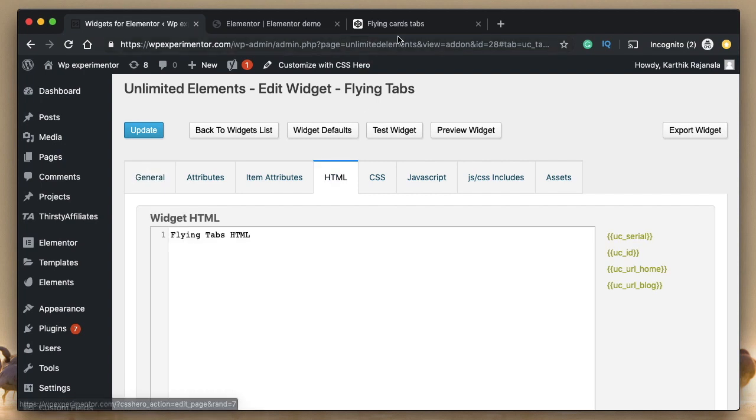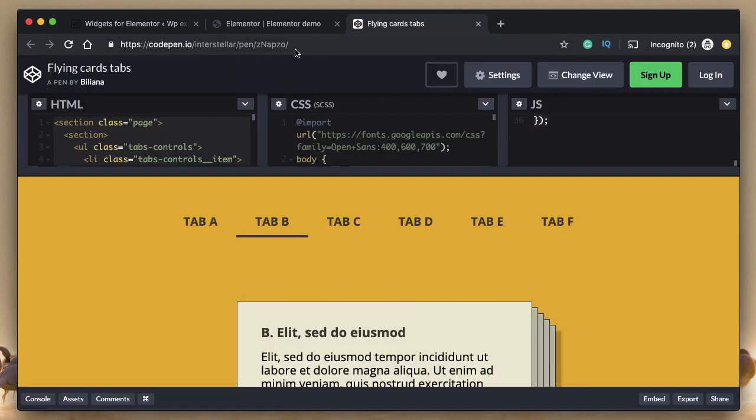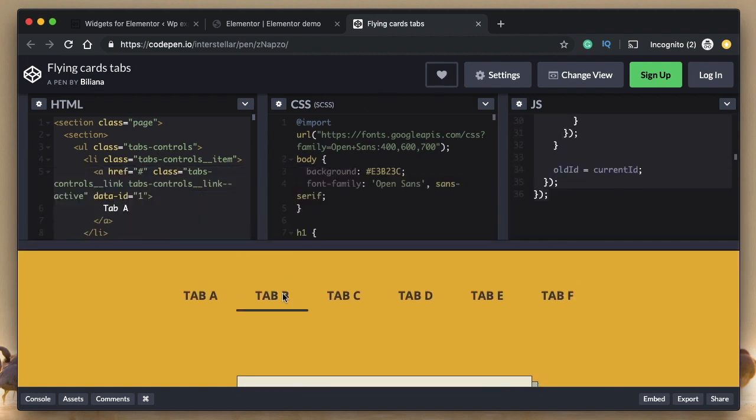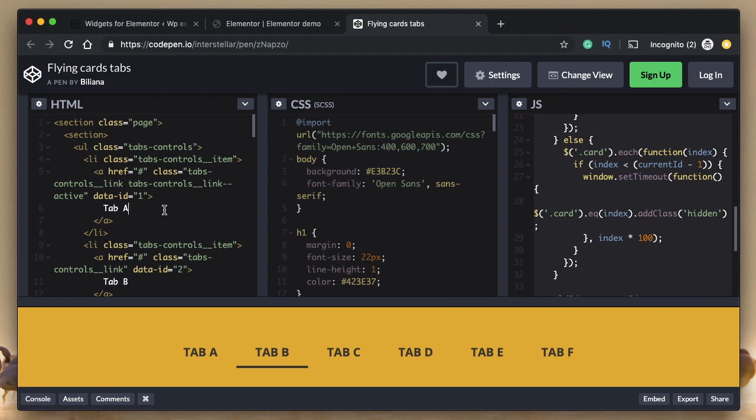Let's go to HTML. I'll leave a link to this pen. It's by Billiana and it's really awesome. I just love this flying effect. I'll show you how it looks once we create the widget. So go to HTML, copy.